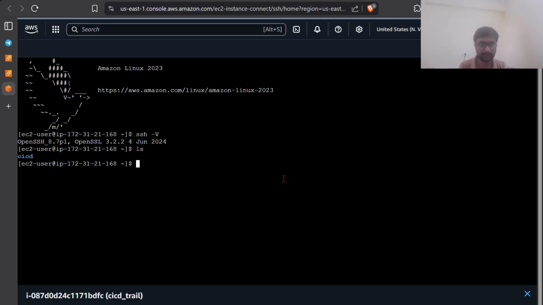We'll just quickly check inside as well. cd CICD, ls. Yeah, as you can see, I can see a complete.txt which we created in the local system. So this way we can connect a virtual instance to a Linux system which is local, and to exit we just type exit.